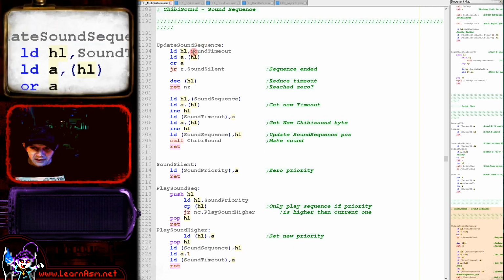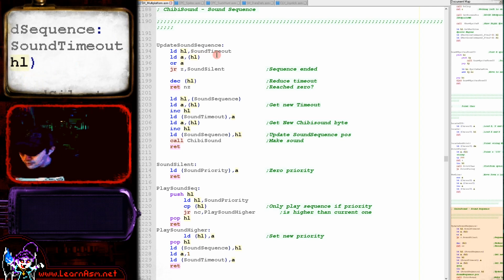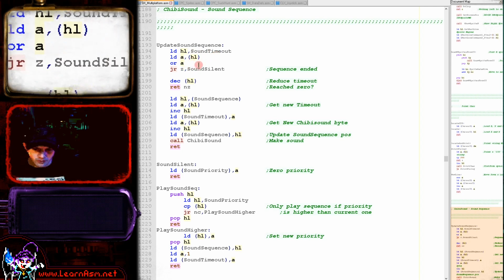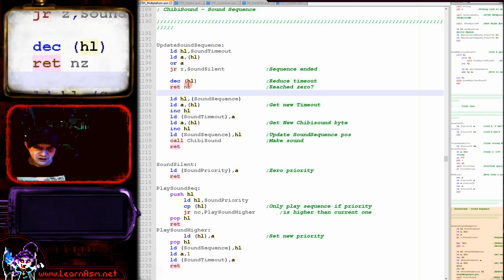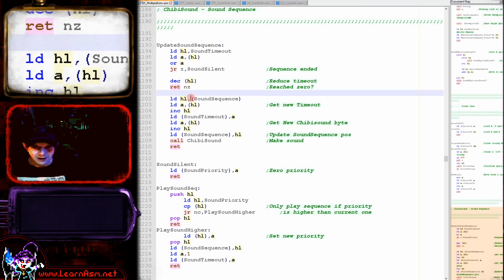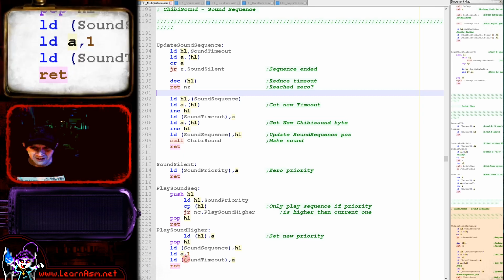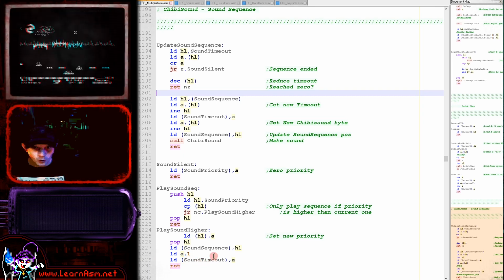So what we're doing here is we are checking the current sound timeout, and we are just seeing if that has reached 0 yet, and if it's not, then the current sound is still playing. But when it reaches 0, we actually want to read in the next sound in the sound sequence, and that's why when we wanted to force a sound to play, we set the sound timeout to 1.